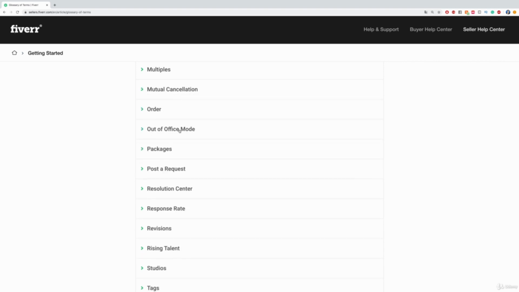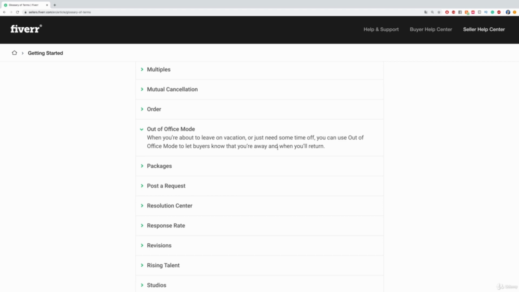Then down below we got the order. I think this is also quite self-explanatory. Then we got the out of office mode. That's a good one. I think it's quite a new tool. It's a simple one. It just says that if, for instance, you are on holiday or you don't have time right now, you can put your account into out of office mode, and it allows you to take a break of a couple of days where people can then not buy from you anymore, or where they can expect that you don't necessarily have a lot of time right now, so that maybe it takes a bit longer for you to finish things.